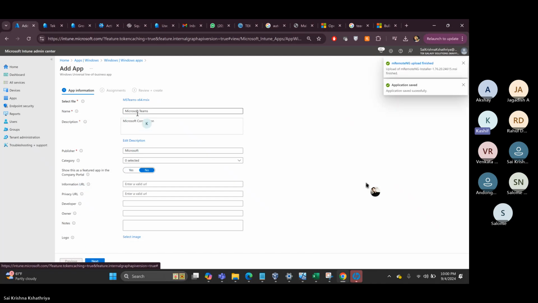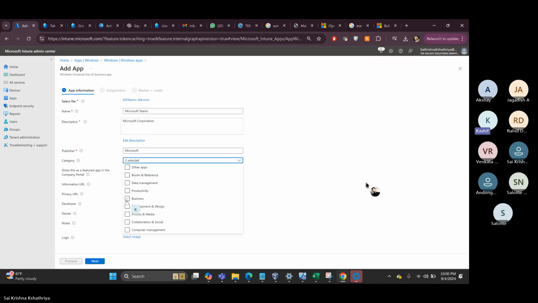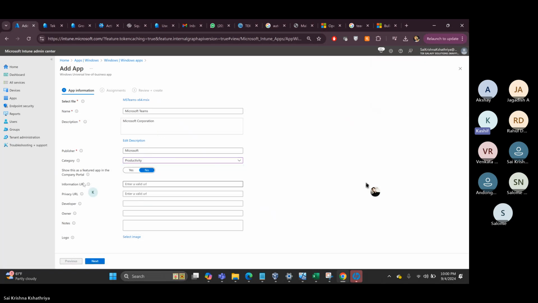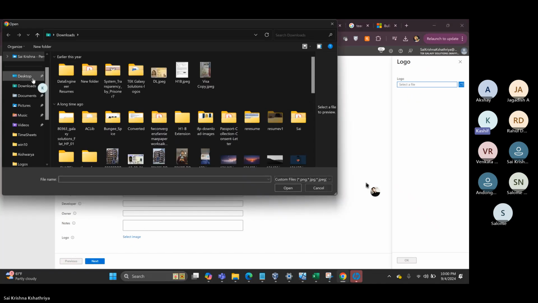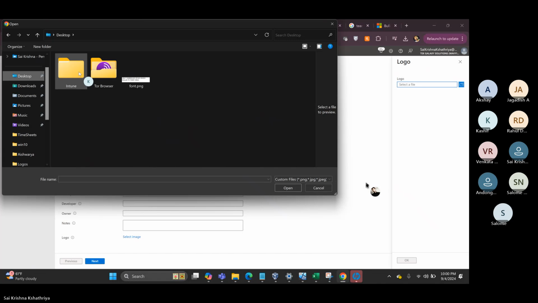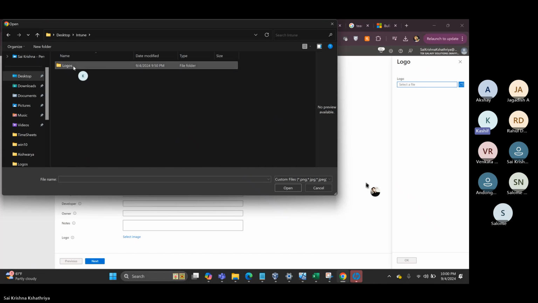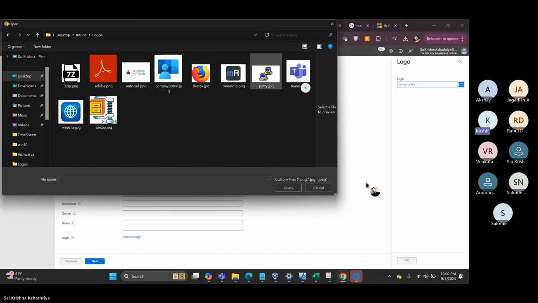So it's Microsoft Teams, Microsoft Corporation, publisher Microsoft, category. I'm going to choose productivity, and everything is okay. You see the command line argument is gone. We don't have that one. It was there in MSI. So desktop, Intune, logos, and then Teams.